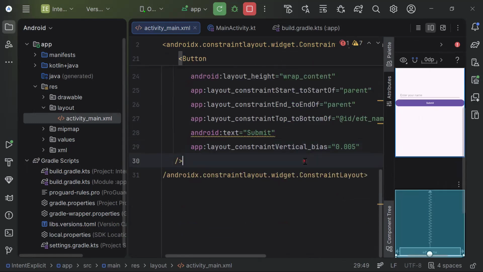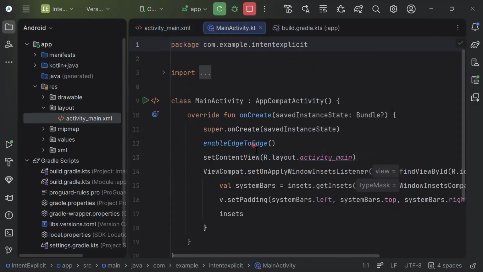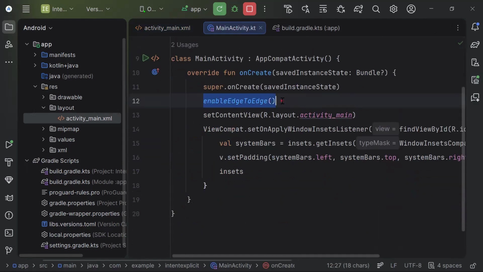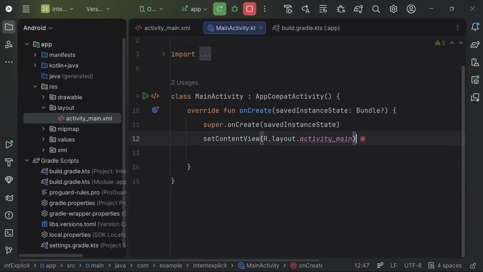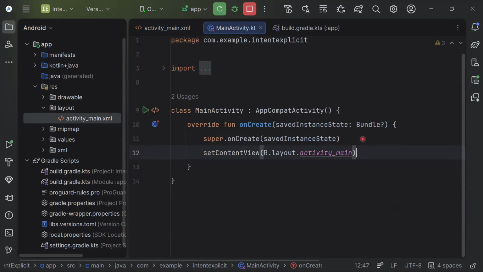Okay, so now we continue with the main activity. So in the main activity, you can remove the unnecessary part, this. Okay, that's all.